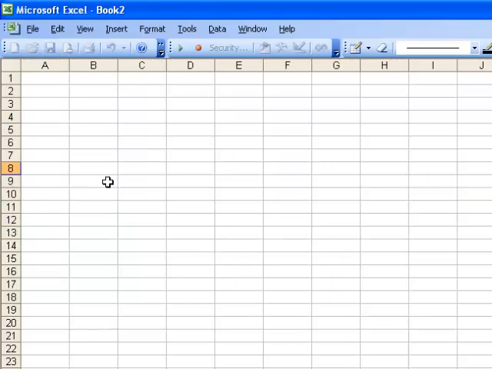So these things executed automatically. So this is how we can execute macros in an Excel sheet.